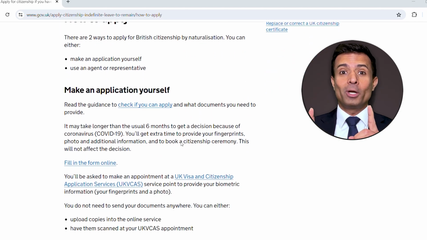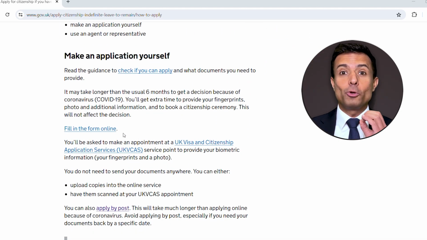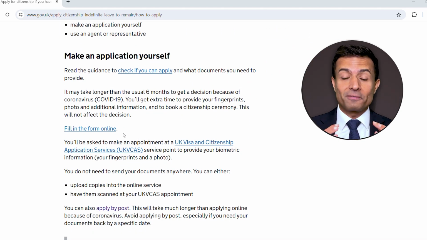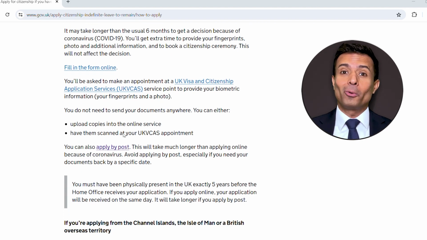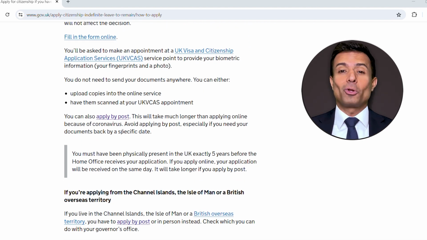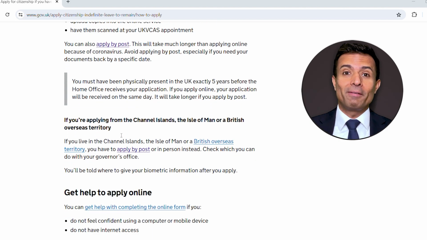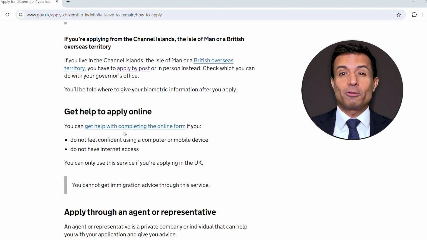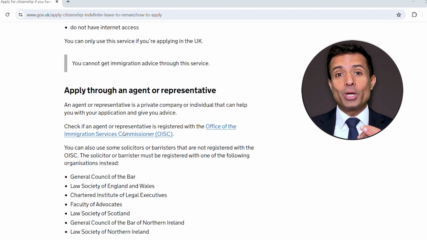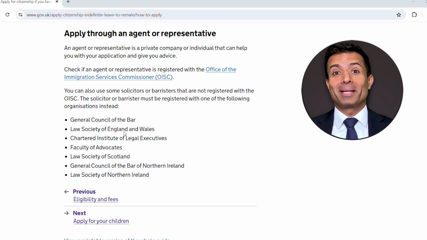First things first, the online application form, how to apply. You must apply by filling out this form online, and this can be done online or on paper and sent to the Home Office via post. You can also have an immigration agent or legal representative complete the form on your behalf, and today we'll be making an online application right now.